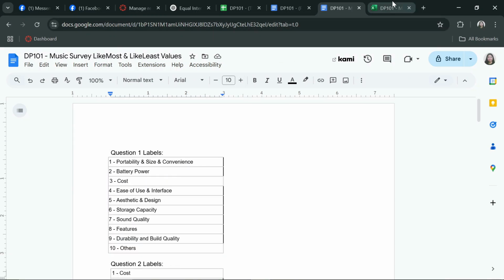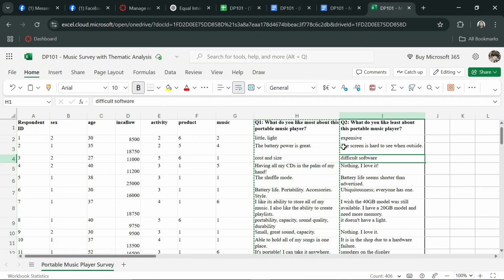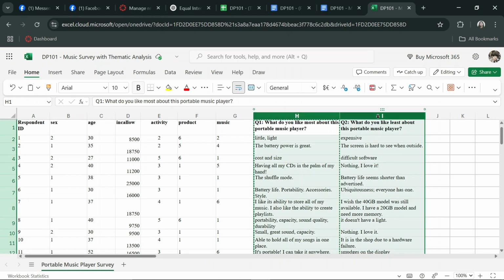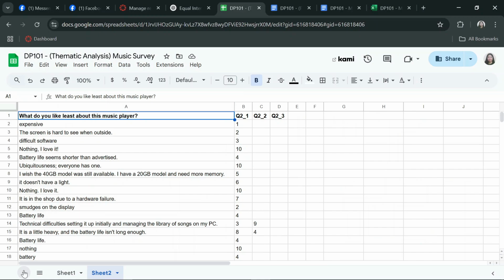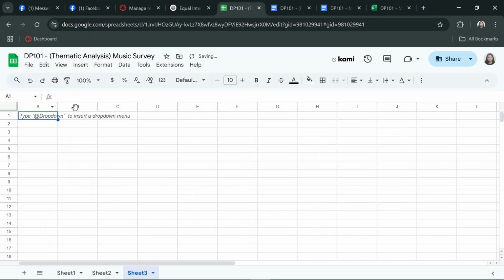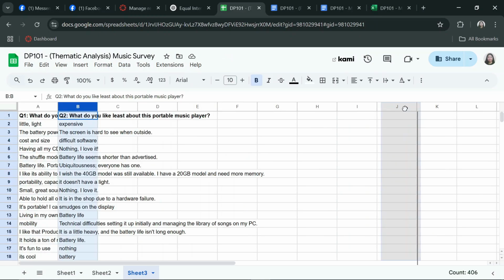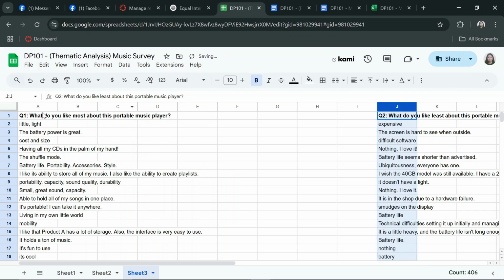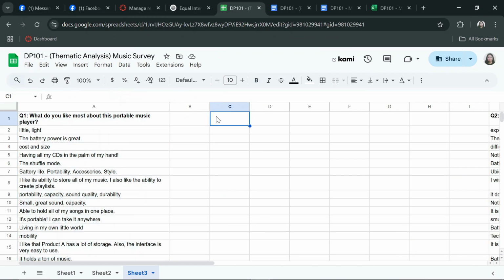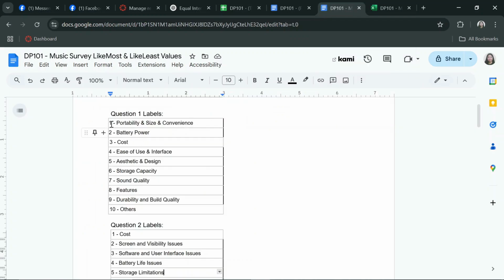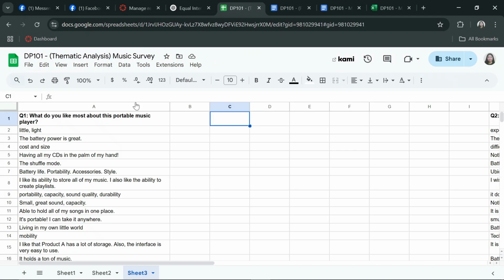Next, after that, you go back to your Excel file and you copy paste these two columns into another Excel file. So I'll copy paste it here. Then I'll move both of them so that there's space between them. Next, based on these categories, you put numbers that correlate with their answers.